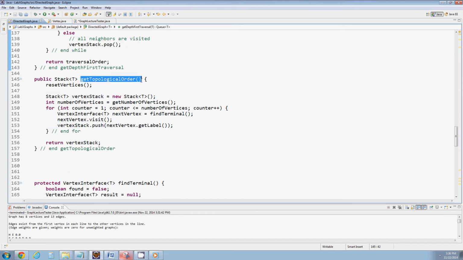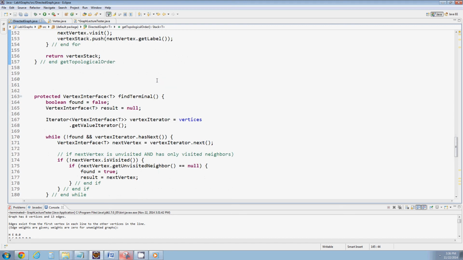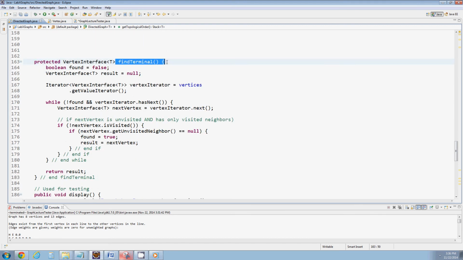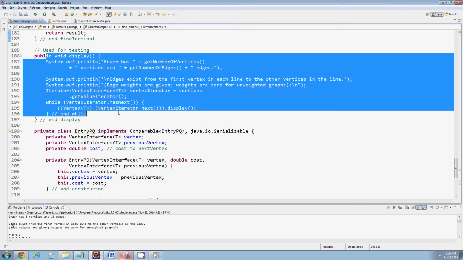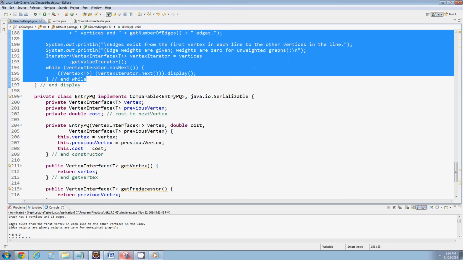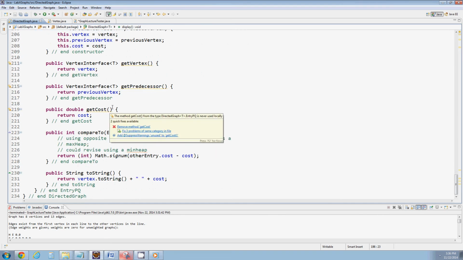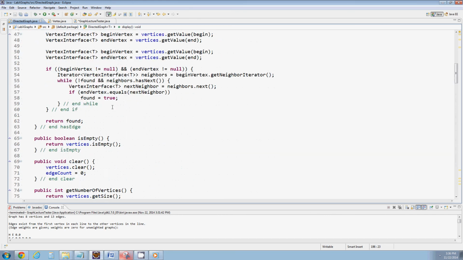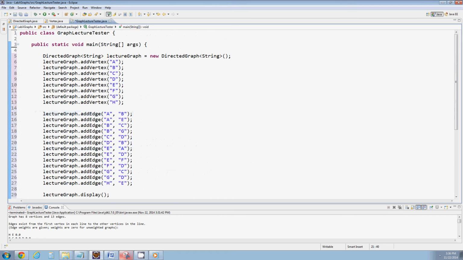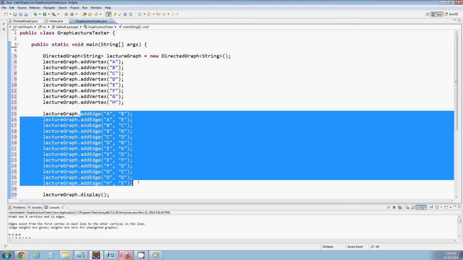There's also an implementation of the topological order and a method called find terminal, and a display method which will print out the adjacency list. Because our graph that we're using here is unweighted, it's just going to print a 0 for each weight, but this class for directed graph does support a weighted graph as well. And then there's a private class that helps support some of these other methods, and that is the directed graph class. So again, here we have our driver program where we create our graph, then add all of our vertices to that graph, add all of our edges.